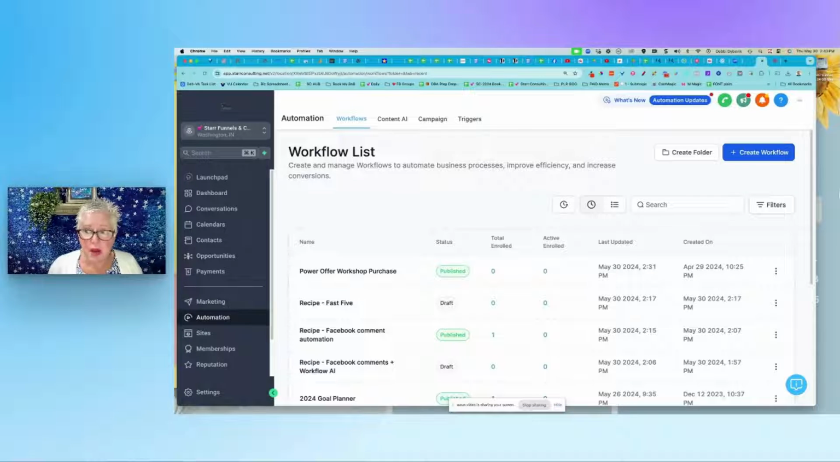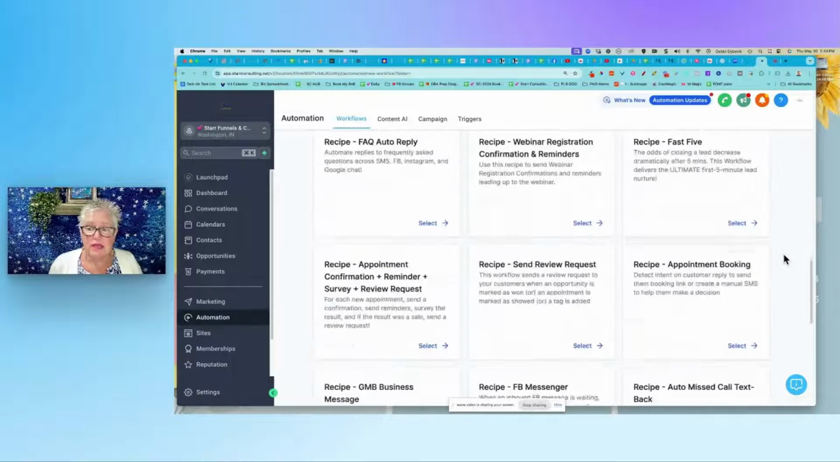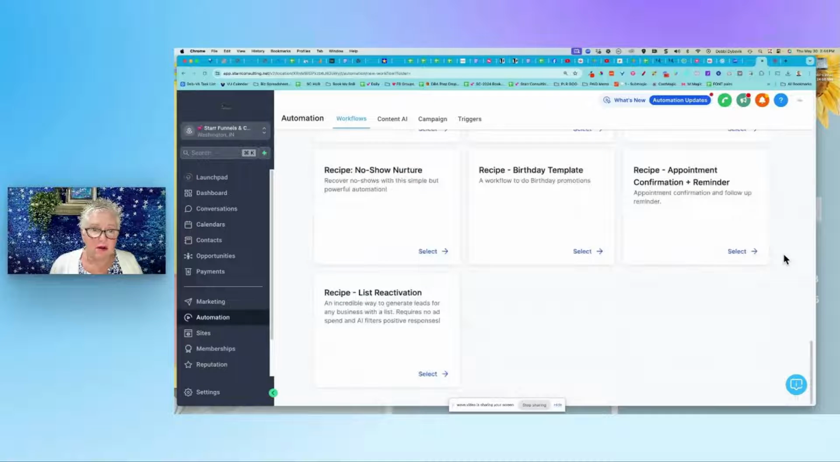Well, when you go to create a workflow, normally I just start from scratch because quite honestly, I just think it's easier. I know exactly the steps that I want to do. But Go High Level gives us what they call recipes. So I just want to show you what the recipes are. And I think they're continuing to add to this list. There are already quite a few here.